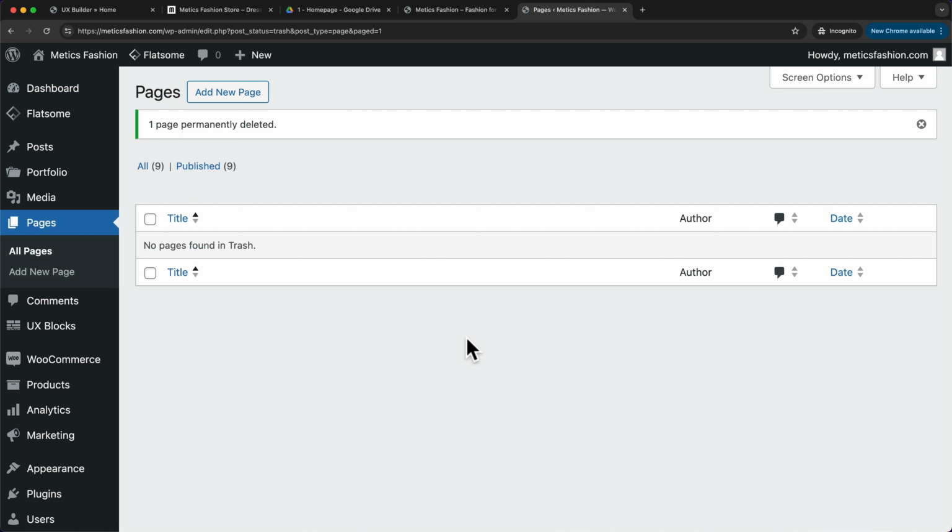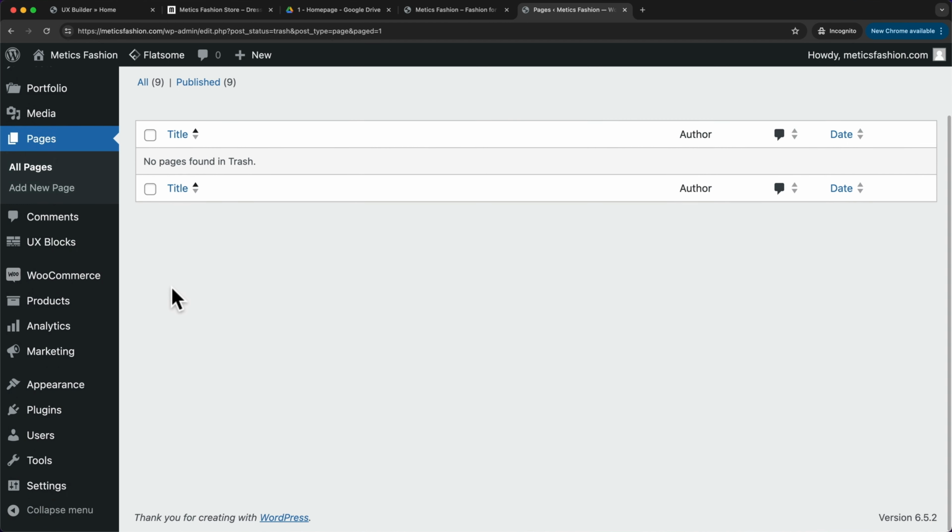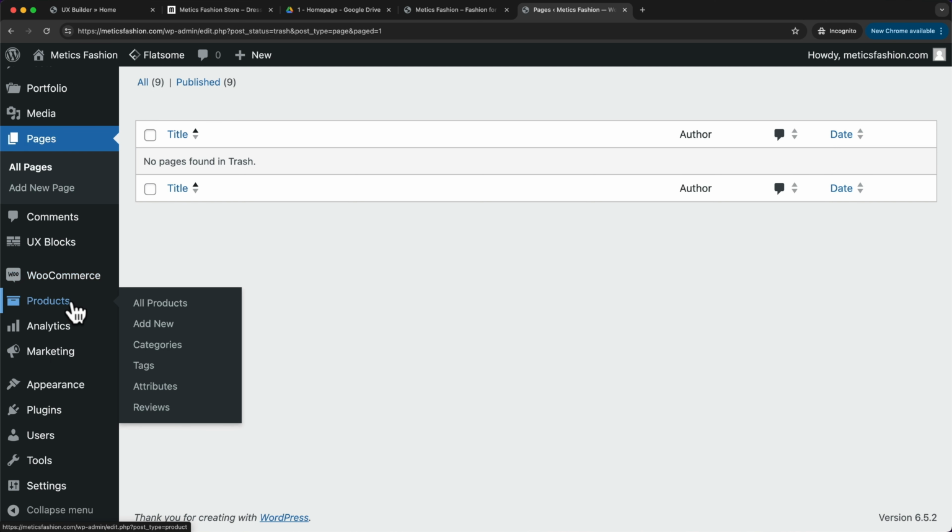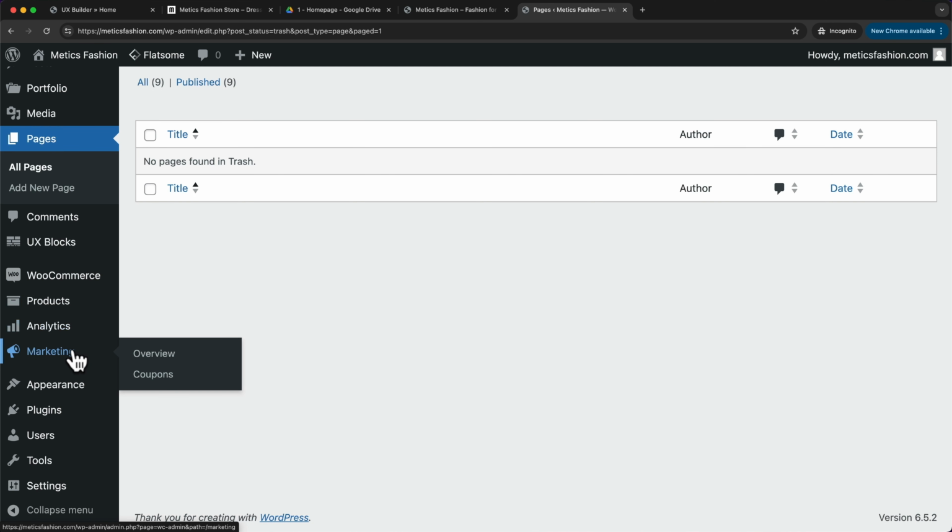What has also been added after installing the WooCommerce plugin are these options here on the left. We see WooCommerce, we have products, we have analytics, and we have marketing. So next we're going to take a look at how to add products to your e-commerce website using WooCommerce.